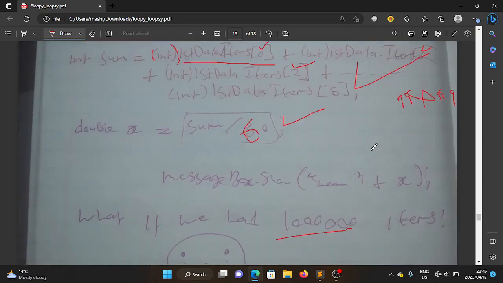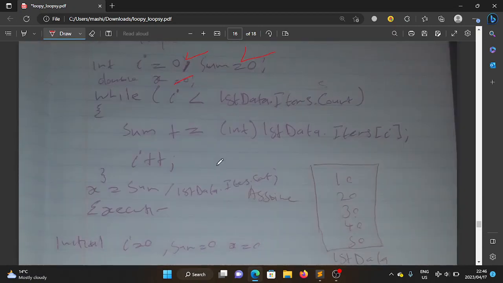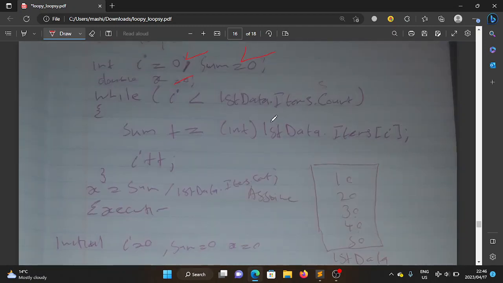That's why we use that, let me see, that lst count. So you see lst, this is the name of the list box, .items.count. As long as our I is less than that size, the number of items in the list box, then we are good to go. We just say sum plus equals, you can use convert to int, then lstData.items, then you put the index, then I plus plus.